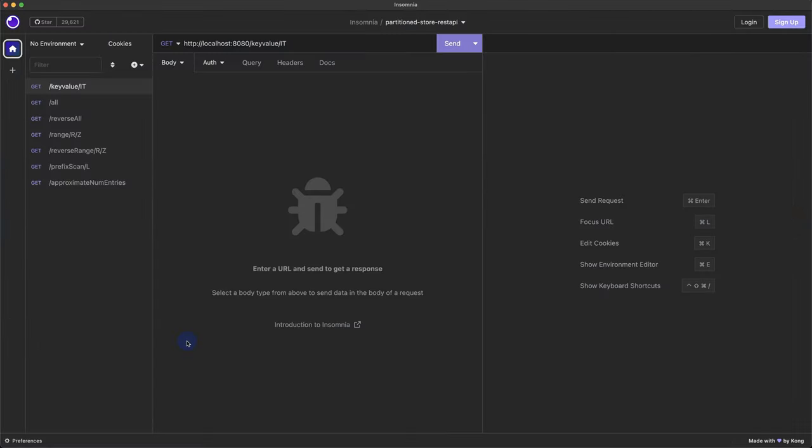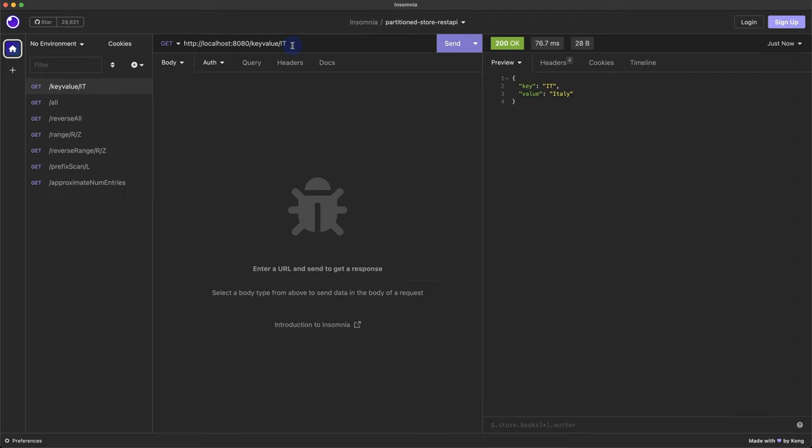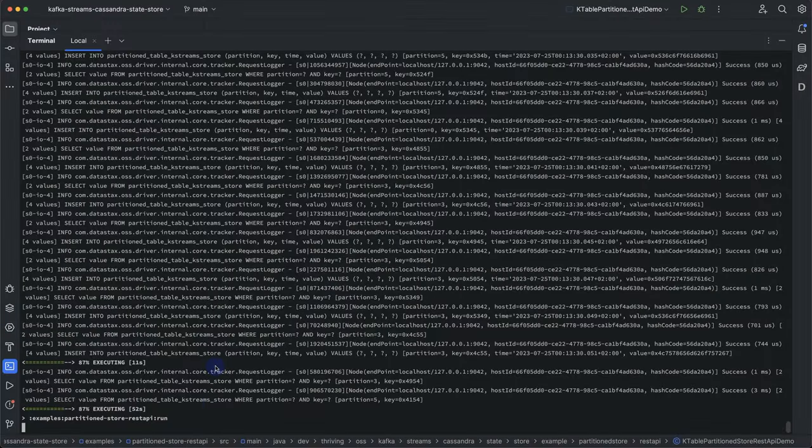Now let's head over and execute some requests against the API. So if we do a get by key for Italy, we get Italy. And if we do it for Austria, we get Austria back. And what we can see when we look at the logs is that we have a single query executed each time against Cassandra, where we do a full primary key lookup, providing partition and key. And the partition is automatically determined for the key requested.